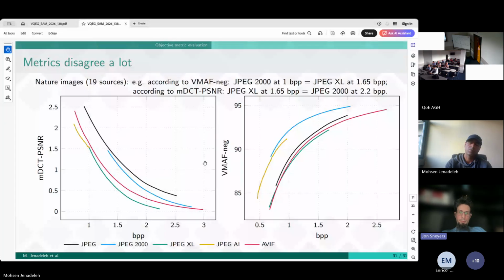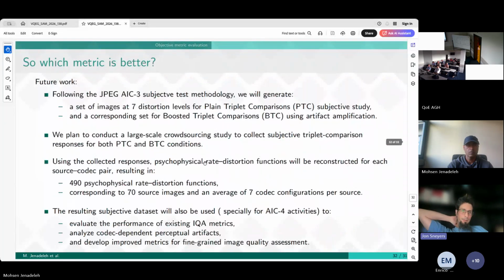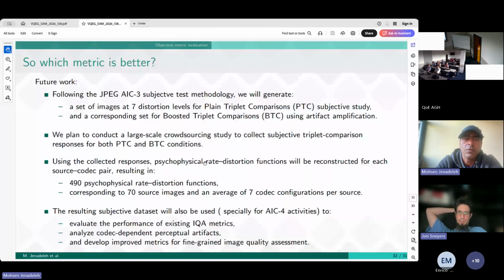So for JPEG XL at 1.6 BPP, to get the same quality in JPEG 2000, you would need 2.2 BPP, so a lot more. So basically, one metric says this codec is 60% smaller than the other, and the other metric says the opposite. So the gap is quite large, and of course, the question is which metric is correct, or is there a metric that is correct? So I think that's what this is about.